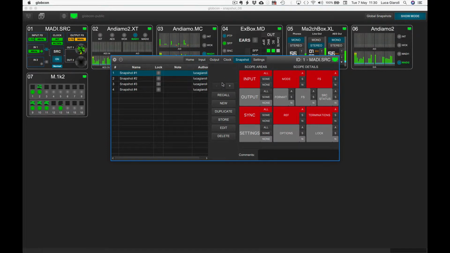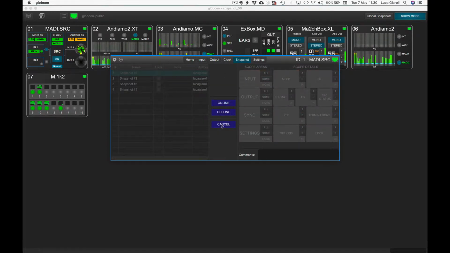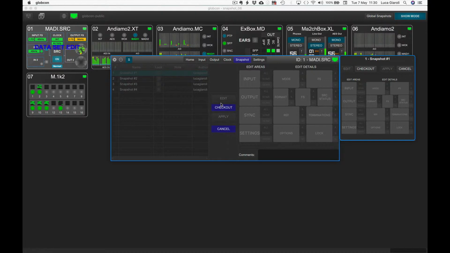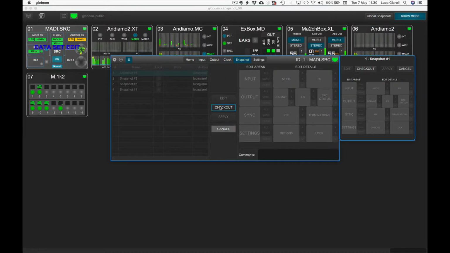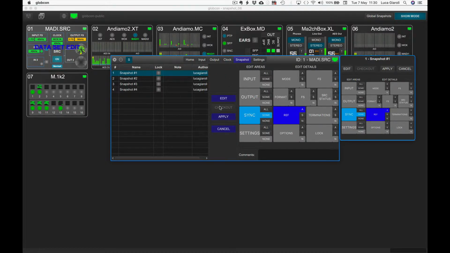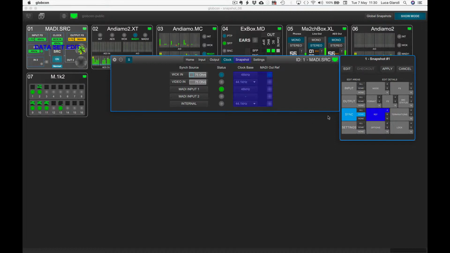We go to the Snapshot tab, we click on Edit, select the Online method, go to the Clock tab and change MADI out ref to work clock in. We then click on Checkout. To make sure all the snapshots will also have identical settings about the 75 ohm termination, with the current off value, we can click All on the Sync Edit area.